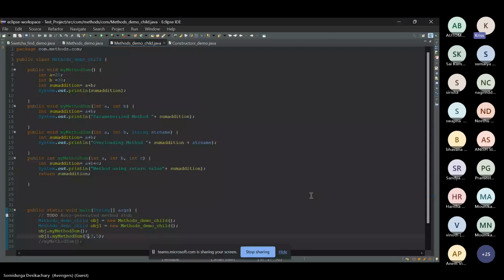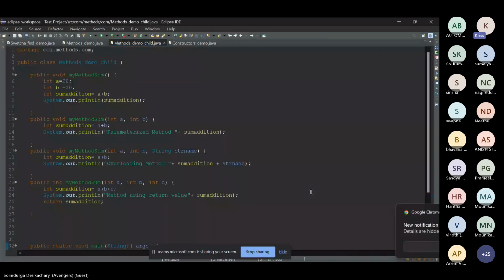Now let's see. From 5 to 11, this is a simple method which we have created. Now from line number 12 to 16, you can see this is called a parameterized method. What do you mean by parameterized method? It is very simple: if I pass the parameters, then it is called a parameterized method. When it comes to Python, there are 5 different types of parameters available. But in Java, it is straightforward and pretty simple.